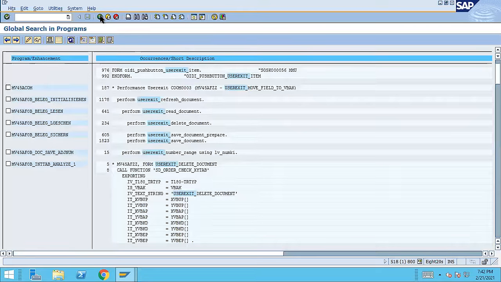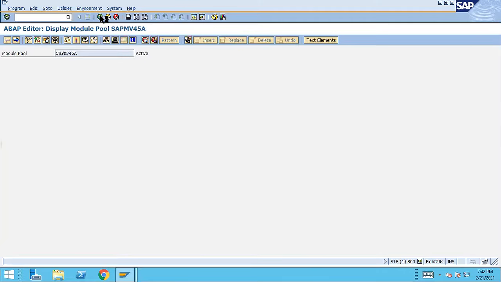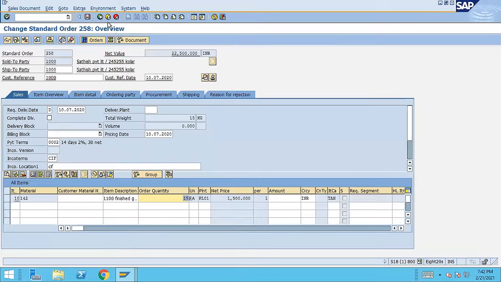So our requirement was, when we click on the save button, it has to display the message, right? So for that purpose, we have the two user exits available which we were looking at, but they were not getting triggered. That was the problem. Why it was not getting triggered, I will show you.